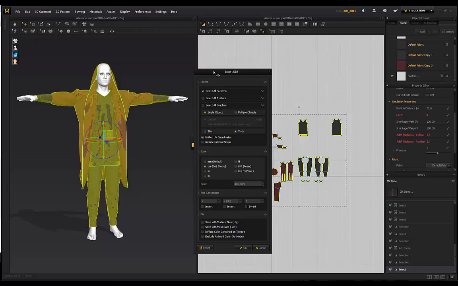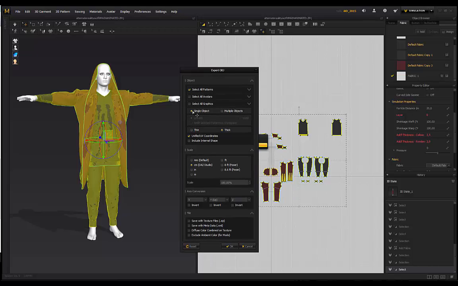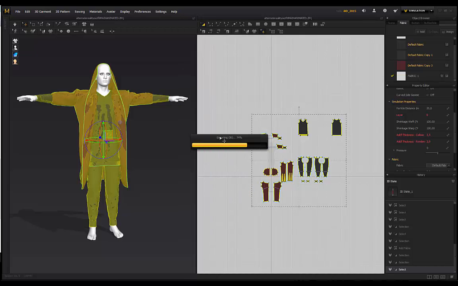And now over here I want to say select patterns. I want it as a single object. Remember, it's been separated according to those textures that are applied to it. I want it on thick, unified UV coordinates. My scale is in centimeters for DAZ. This is on 100%, and I don't need to tick anything else here. But if I want these exact same colors to be applied on here, I think I would do this. I would just say save with texture files, click on OK, and let it export the OBJ.